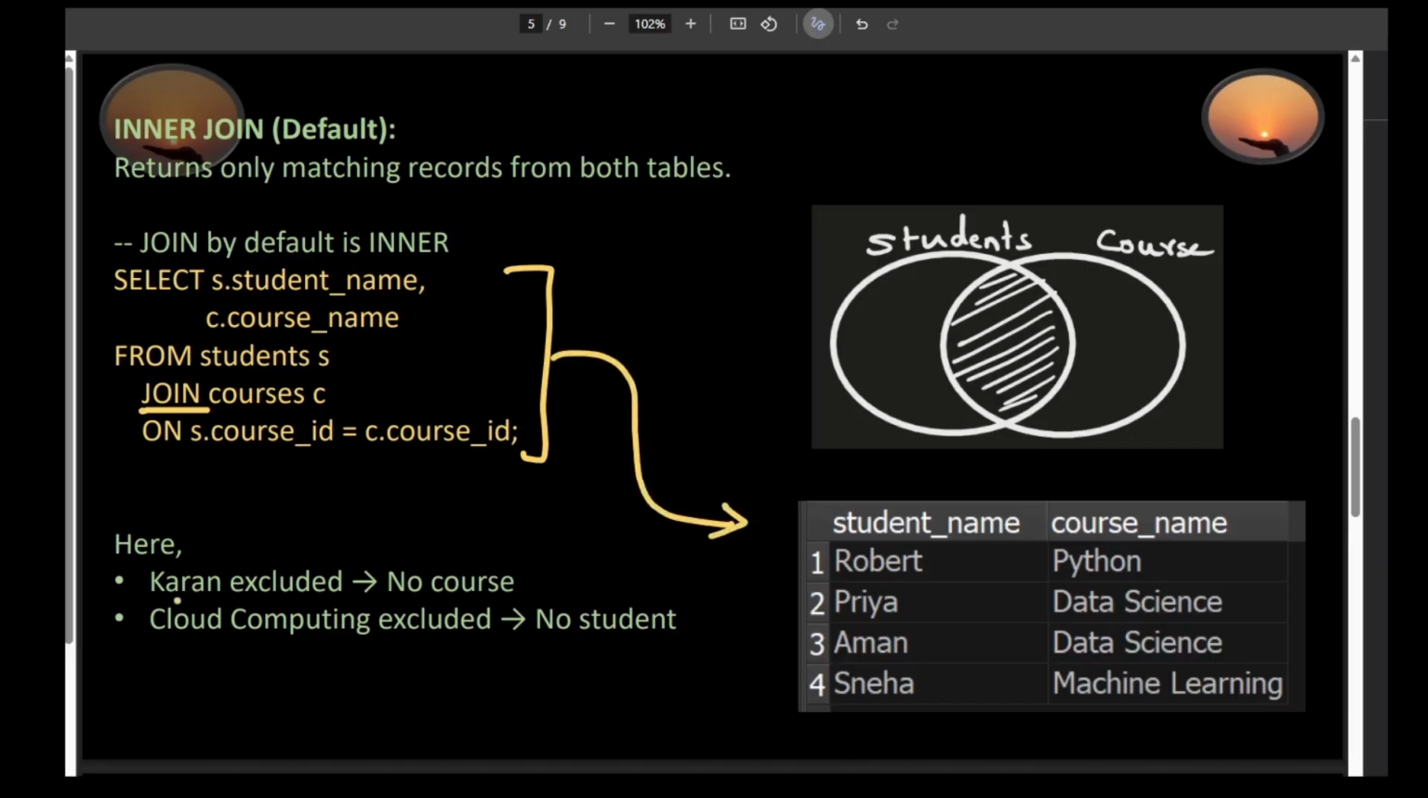You can see that Karan has been excluded because there was no course taken by Karan, and cloud computing has been excluded because no student has taken that course.